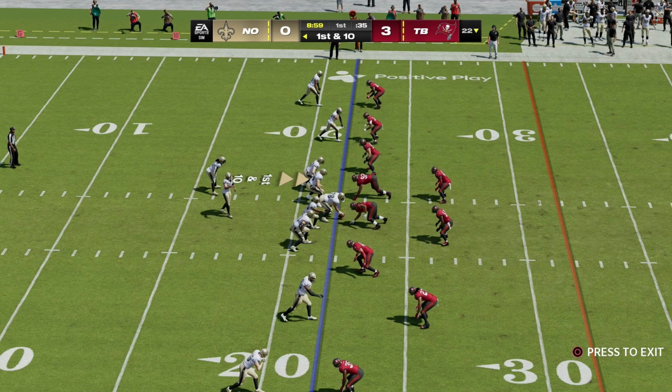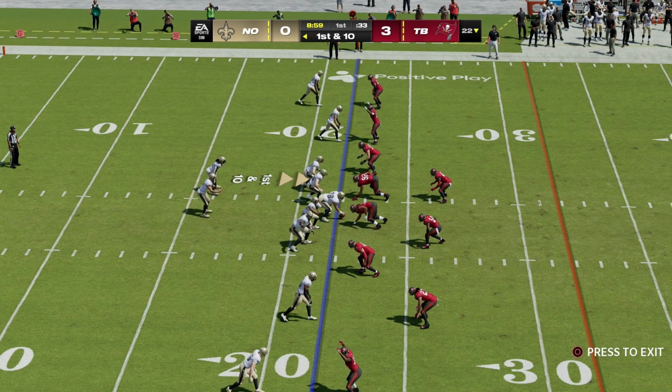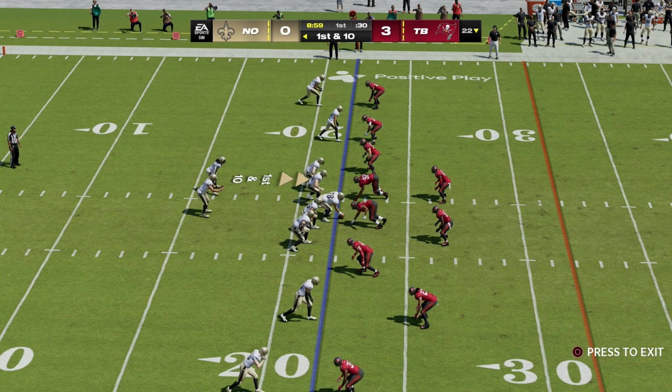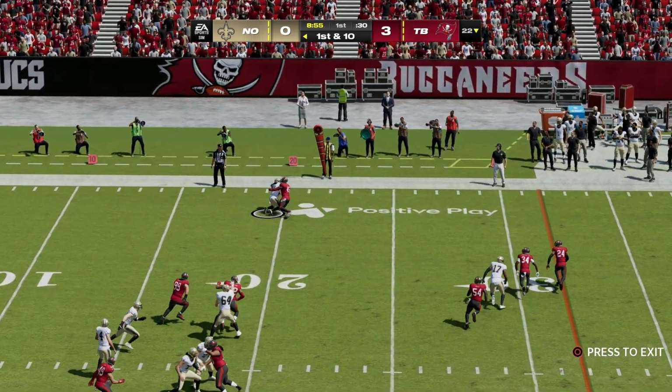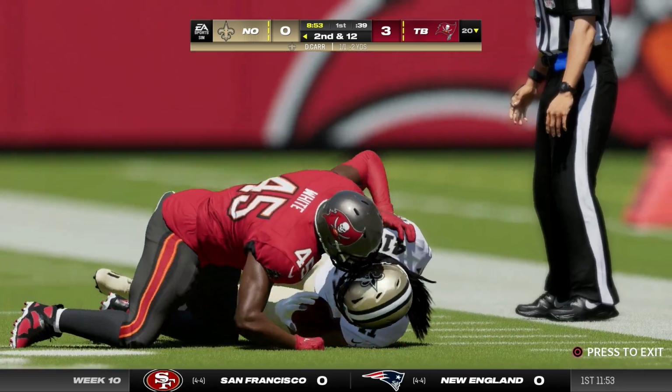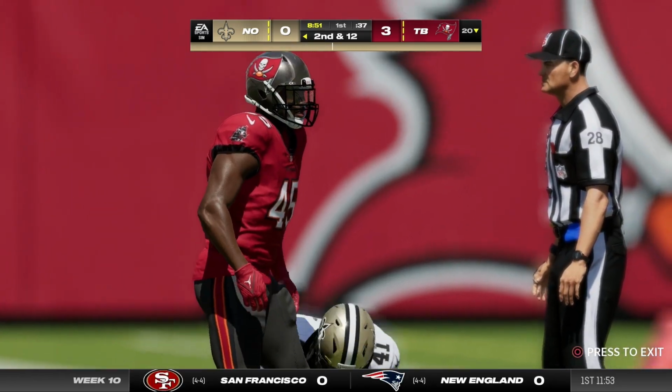And here come the Saints for their opening drive. 1st and 10 from the 22. Derek Carr going to take the snap, and he looks outside to Kamara right away. And Devin White read that beautifully. It's going to be a loss of 2.